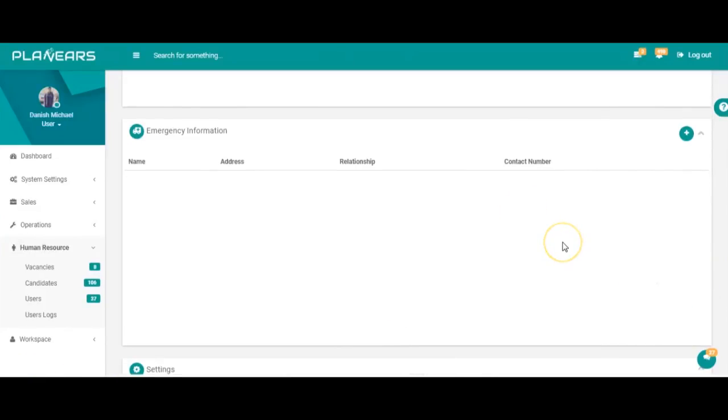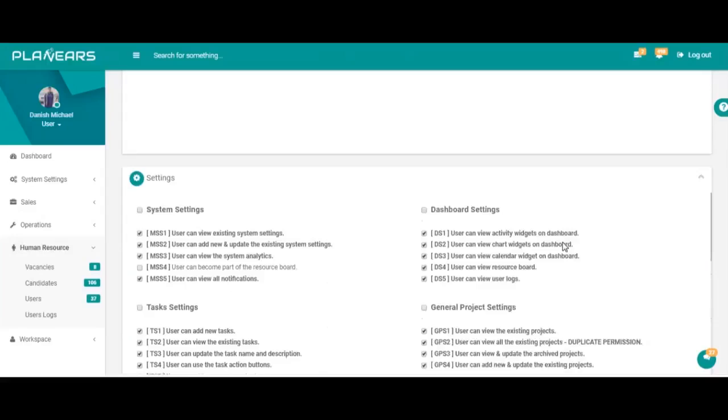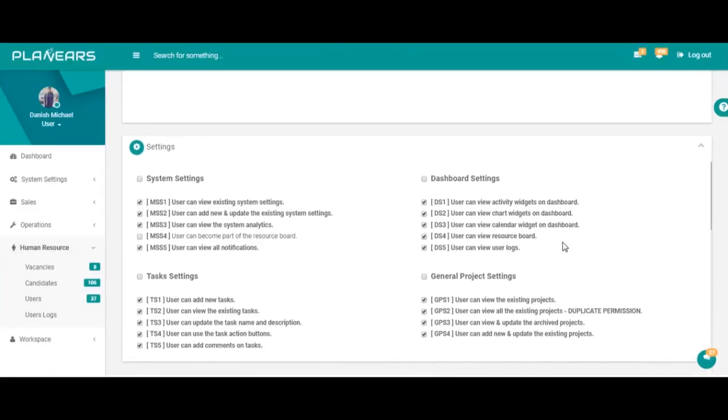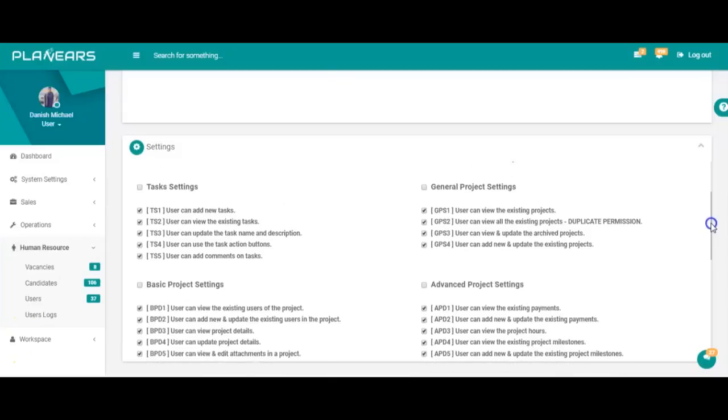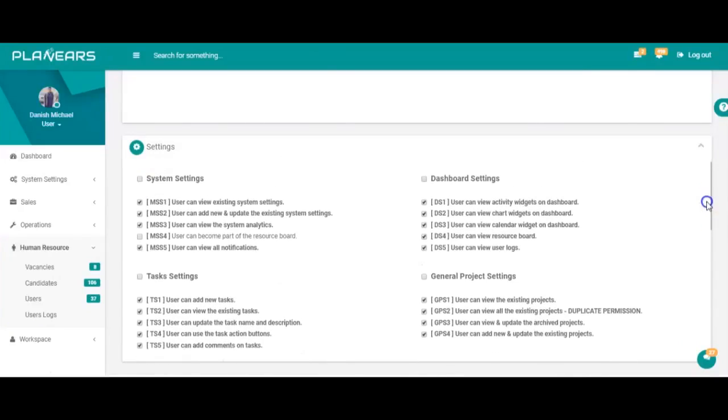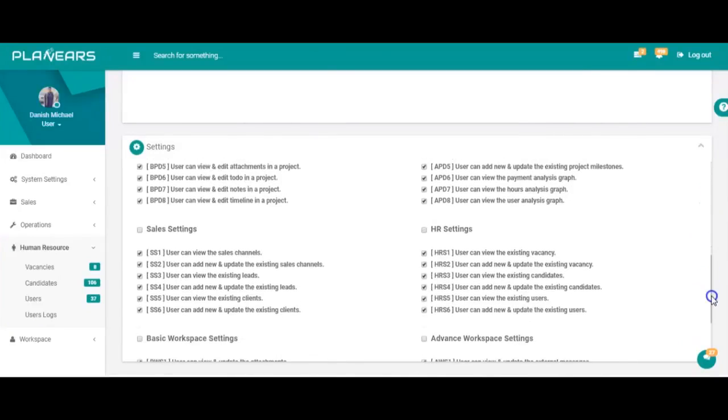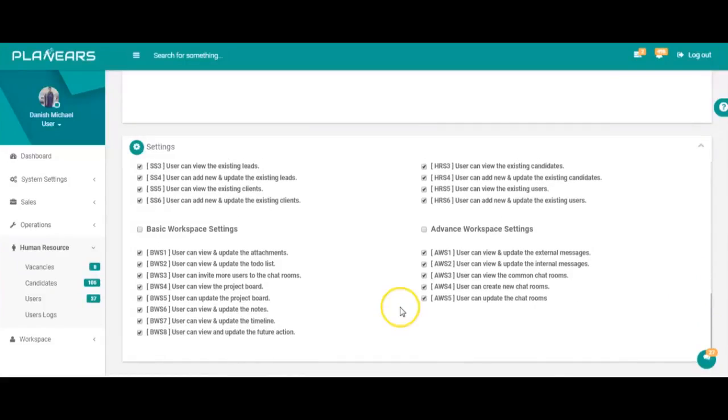Now furthermore, scrolling down, you can see the settings. These are settings and permissions that you can allow a user within Planears. Now we'll have a separate video and we'll discuss each and every detail of the permissions and what exactly will be the function of that permission. We'll discuss all these permissions in a separate video, which will help you with all these details.